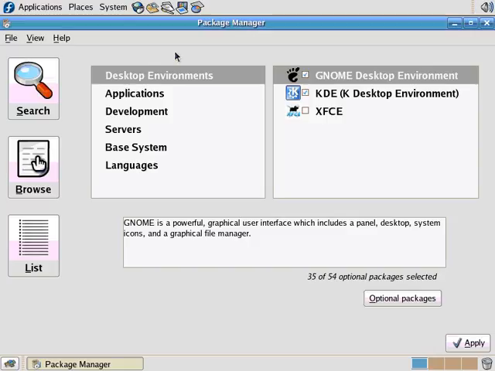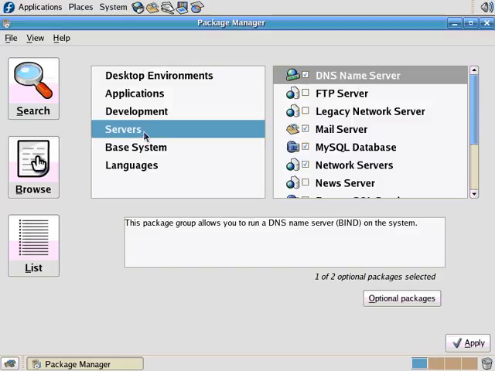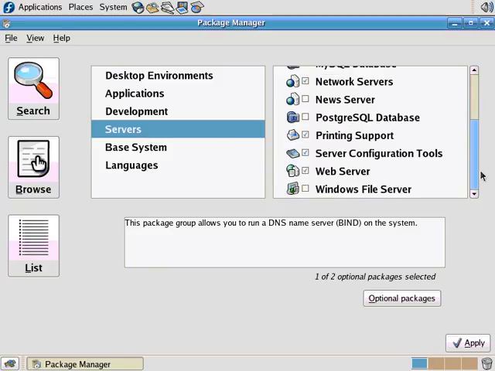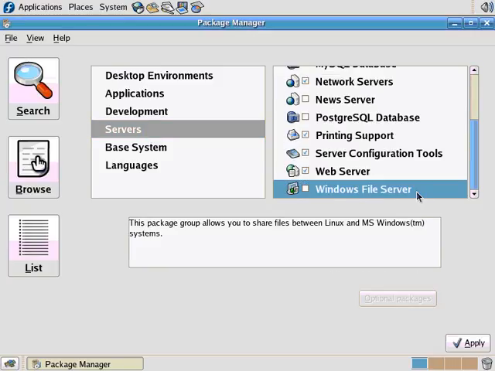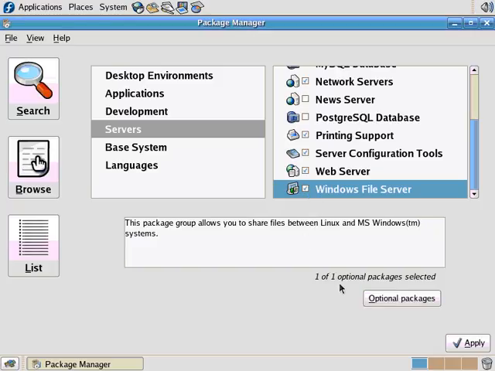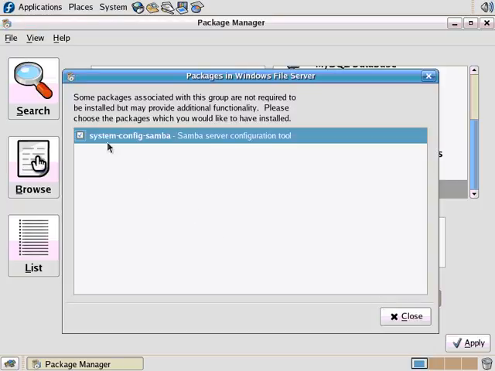So first we need to install Samba. To do that, you go to the Servers section right here, and you scroll down to the bottom, and it says Windows File Server. This is actually Samba. It really doesn't tell you that anywhere here, like it should, but this is Samba. If I check that, it says one of one optional packages are selected. If I click Optional Packages, it shows me the optional package System Config Samba. That's the GUI Fedora Linux tool used to configure Samba. That's not SWAT. It's not a web-based administration tool. It's just a graphical program inside Fedora Linux.